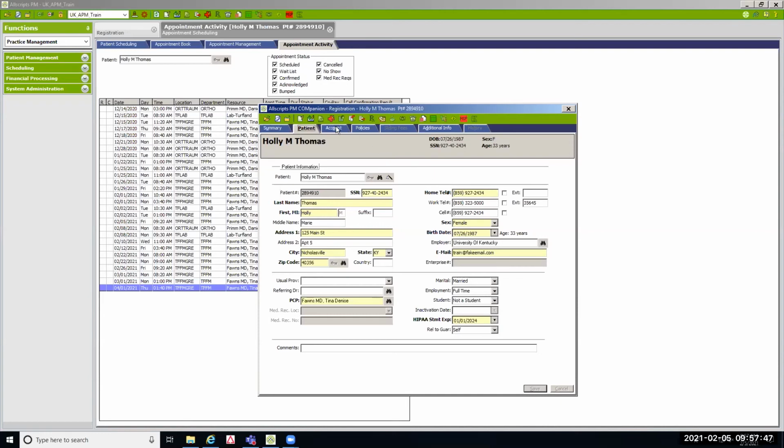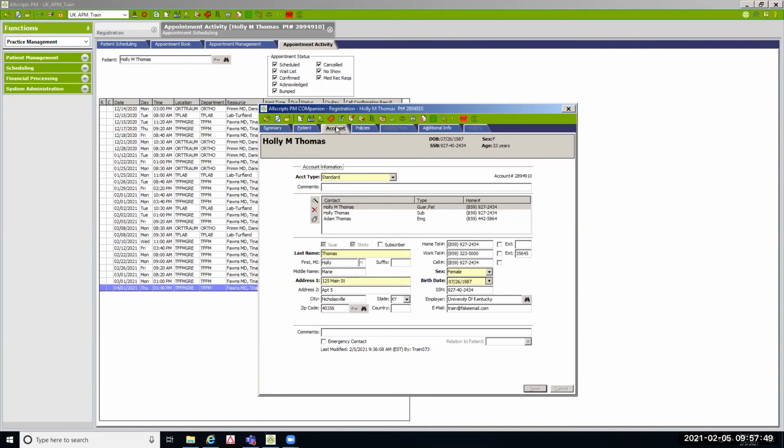I'm going to click on my account tab. Even if I did make changes, I wouldn't hit save. Under the contact section, I'm going to click on the one that says EMG. It will change this information down here to the emergency contact. And I will verify the name, the home telephone, which is the best contact phone number, and the relationship. There's no changes to any of that, so I'm done with this.